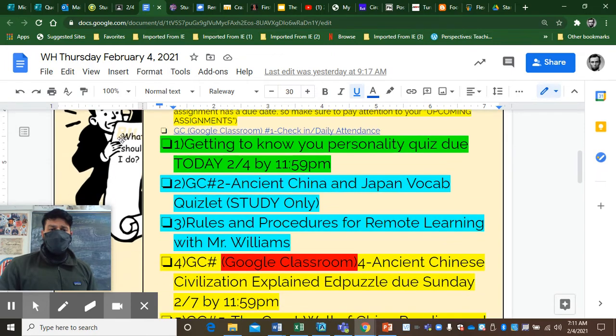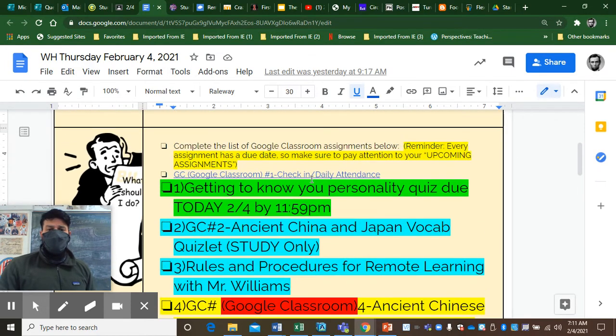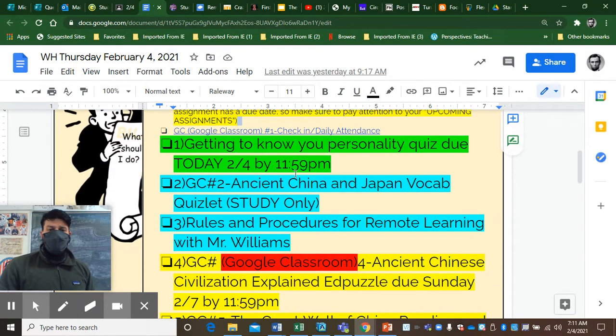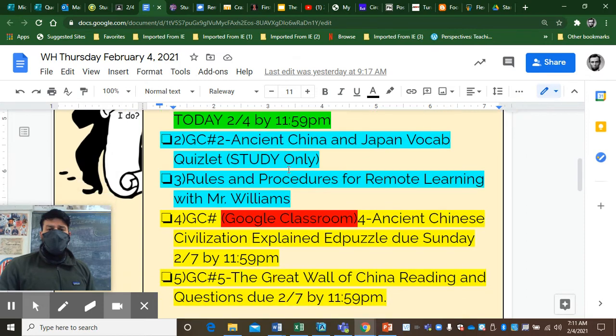Afterwards, we look at the what should I do area. So first off, we did our daily check-in attendance. We just did that. We have the getting to know you personality quiz, which you're going to technically do tonight, and I'm going to look forward to those answers. I always love to read the favorite movies and favorite TV shows. They're always good. Google Classroom 2 is going to be GC. Anytime you see GC, you should think Google Classroom.